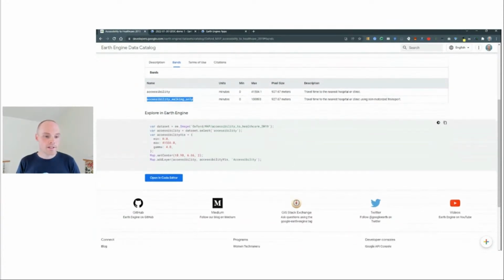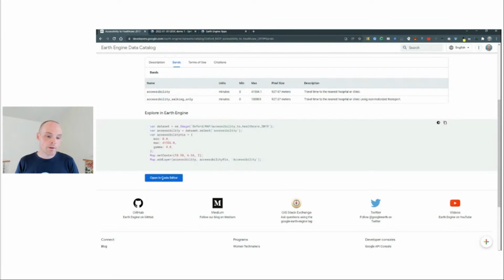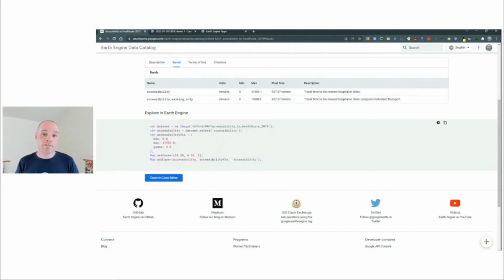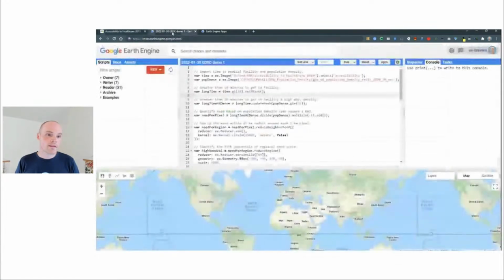And then also it includes a snippet of code to help you get started working with the data or visualizing it. I have a script already coded up, so I won't be using this one, but there is a convenient feature. If you click this button here, open in the code editor, it will open a new tab in your browser, and this code will be present already in that tab in the Earth Engine interface. But since I already have a script coded up, I'll just move over to that tab, and we'll get started looking at this data set.